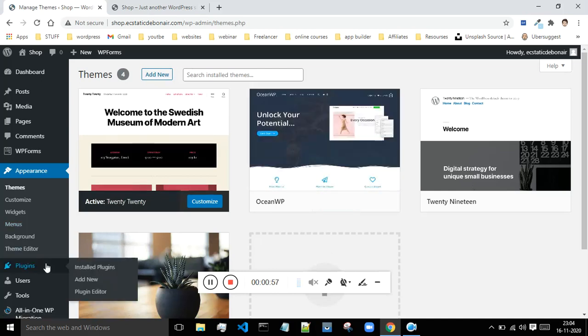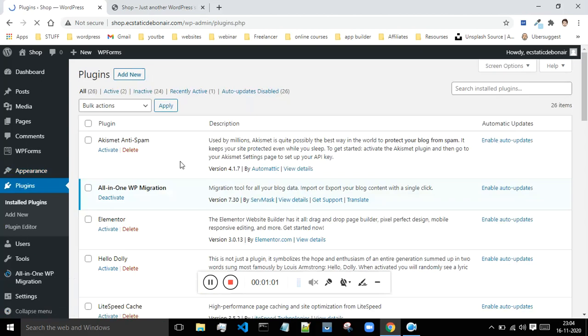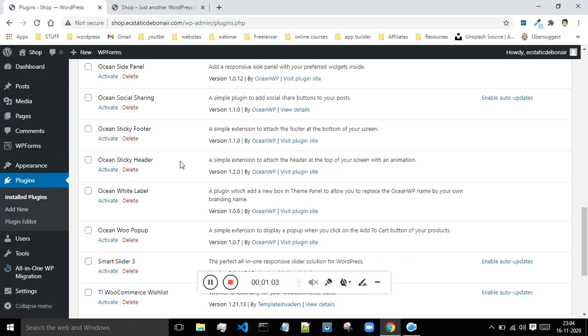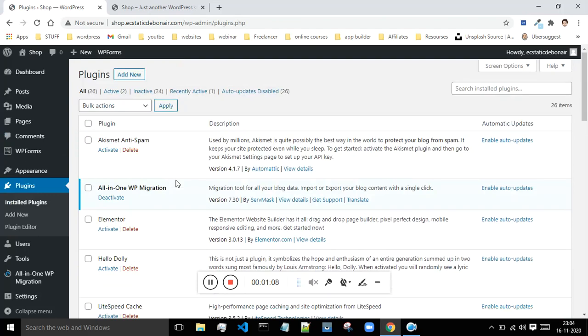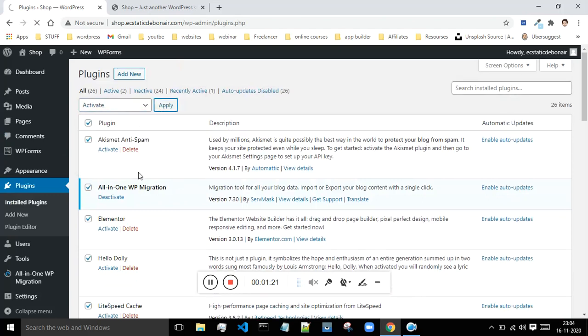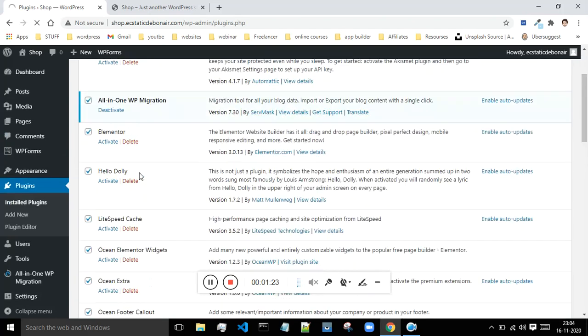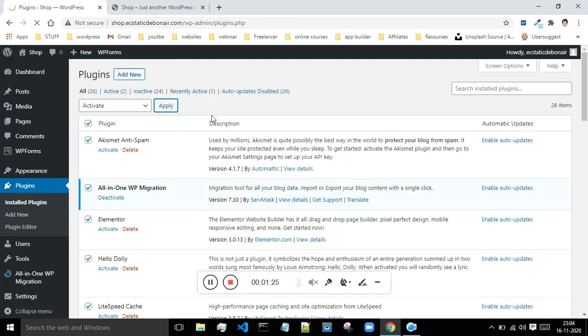Now if I go to the plugins, installed plugins, these are some of the plugins which I have, which are not activated as of now. I have also transferred the plugins into my installed plugins section. So I will select all of them, click on bulk action, choose activate, and apply, and all these plugins will get activated simultaneously. Let's wait for a while. I will pause this video.